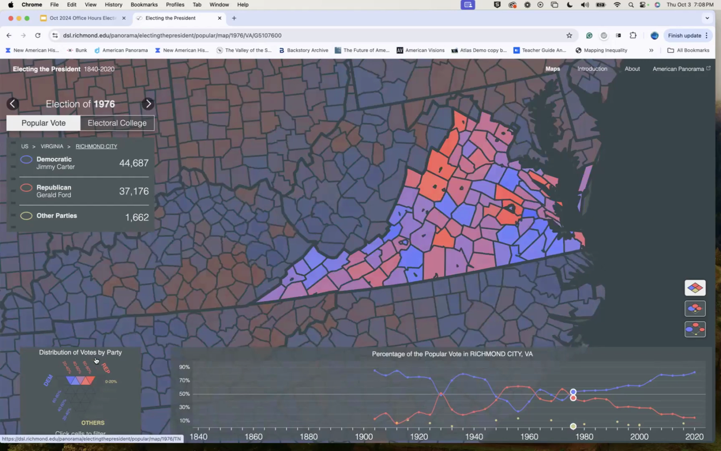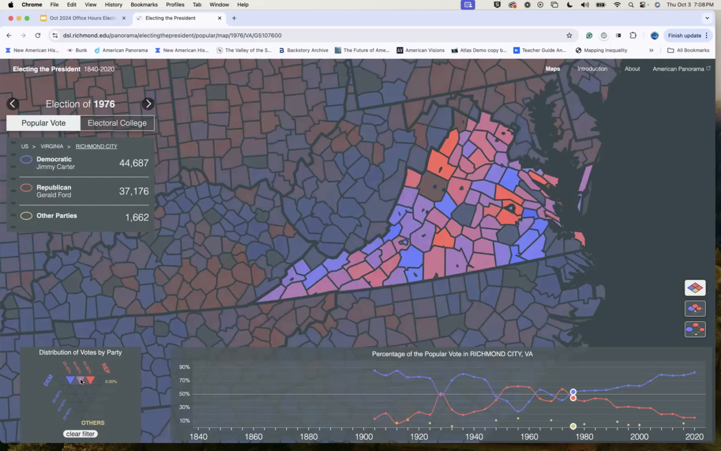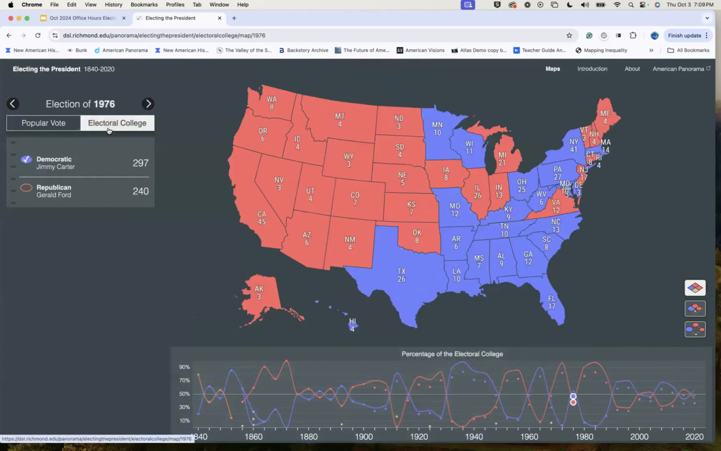You can also look down here in the bottom left and see how strong, by voting district, they lean towards the Democrats, towards the Republicans, or somewhere in between. When you hear people talking about red states and blue states and purple states, wow, you can really see where the areas were that we're kind of a mixed bag. You can do that for every city and county across the country. You can also toggle over and show the electoral college vote so your students can compare. You can map these out.